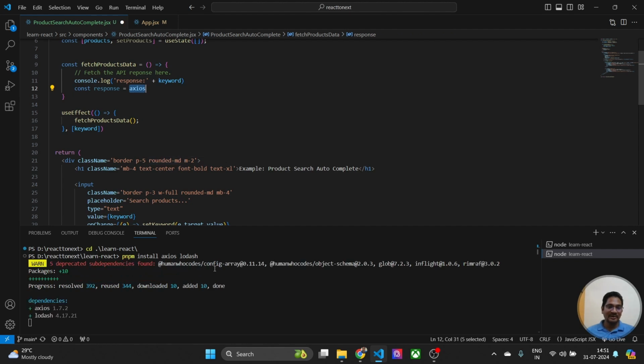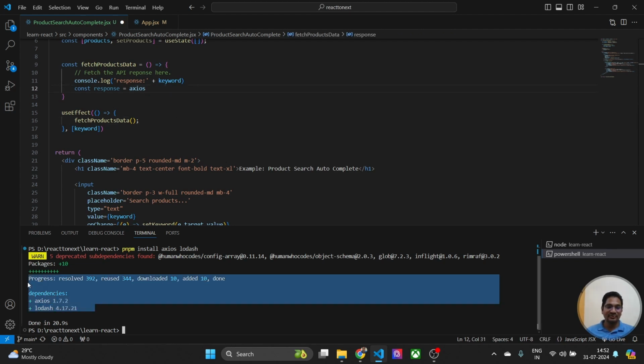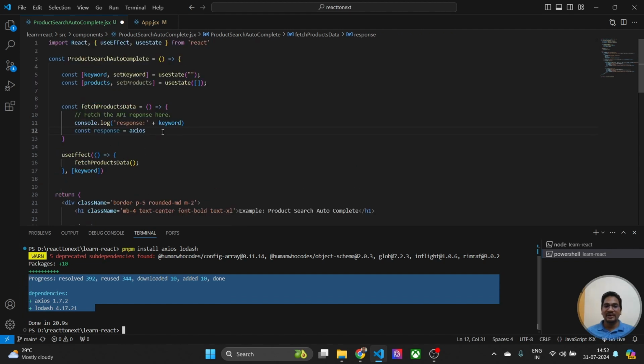So let me tell you why we are using those libraries. Axios is a client HTTP library that we use for getting the API responses, fetching the APIs. And the second one is a utility library for JavaScript that we are going to use here for the debouncing. So now the process is completed. So I should use this for getting the response from the API.